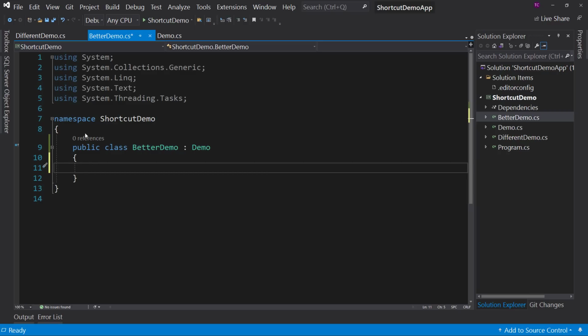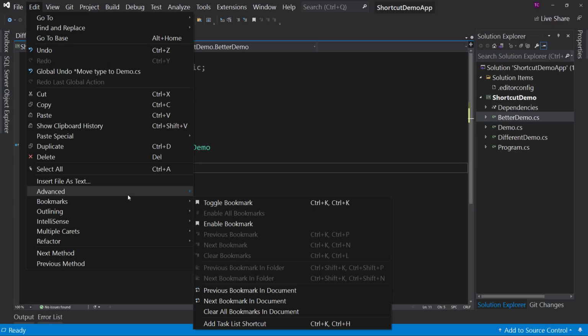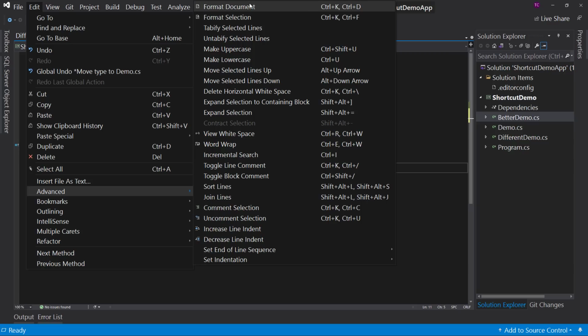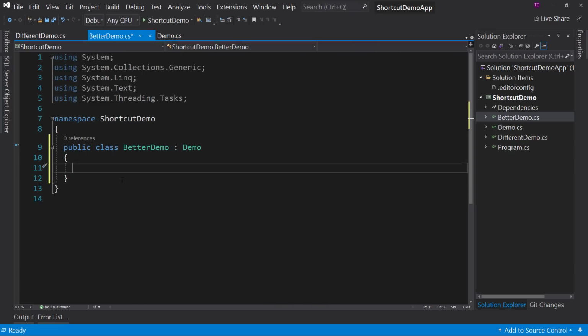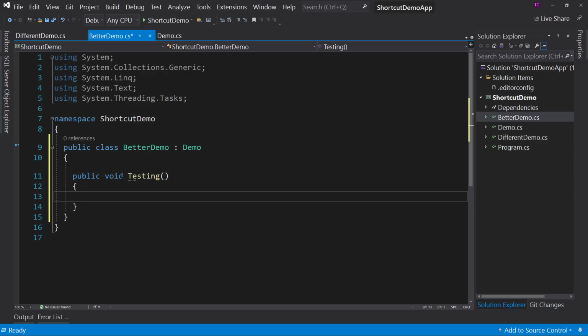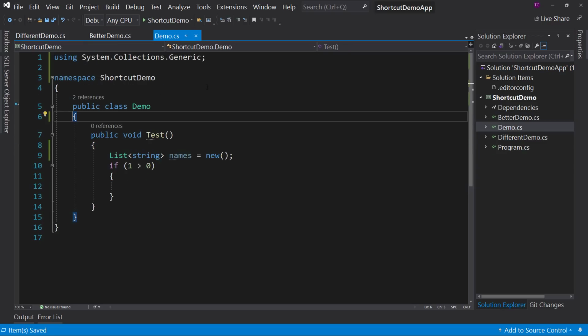And I could manually fix this, or I could even go to, I believe it's under advanced, format document, like that. And that fixes the document. Now it's fixed, right? And now the cursor's in the right spot. And if I were to type, public void testing, shift enter, like that, it would work properly and put the right spacing in for now my 2 spaces instead of 4 per tab. But I don't want to do that manually all the time, or even go down and find that shortcut. Well, we've got a better solution.